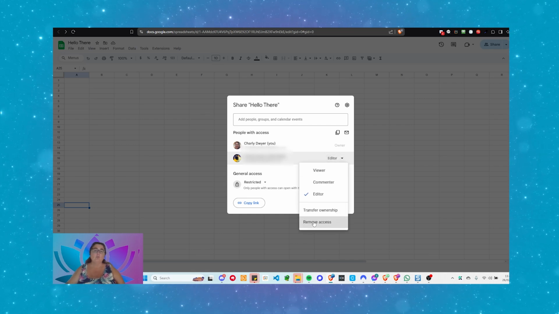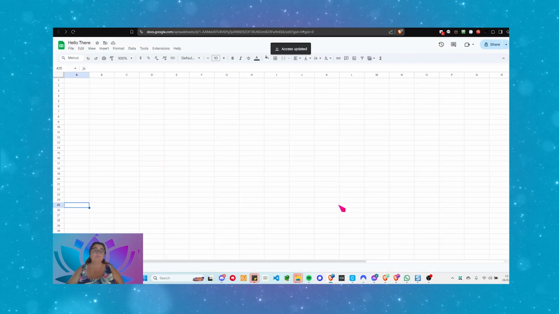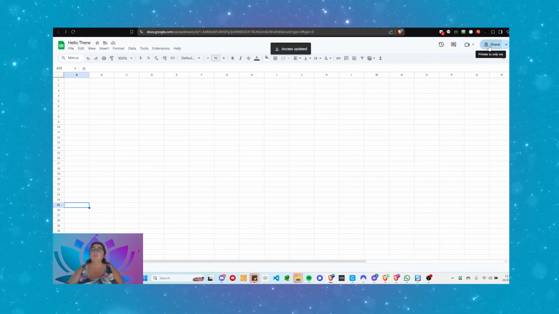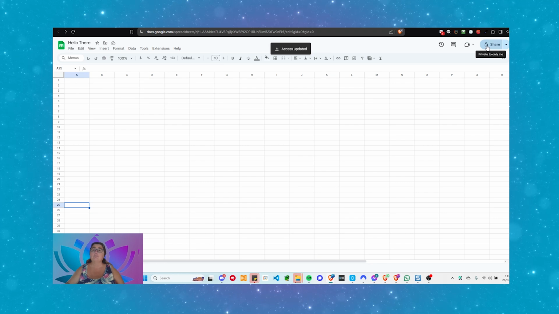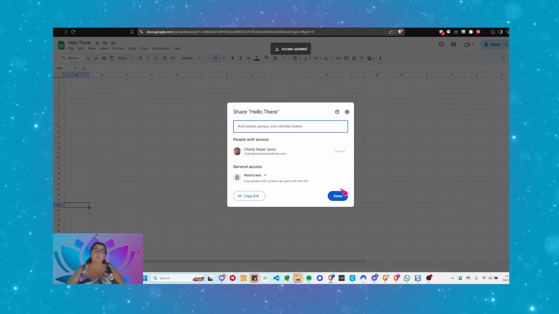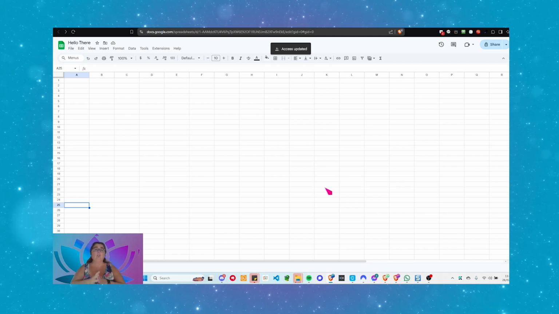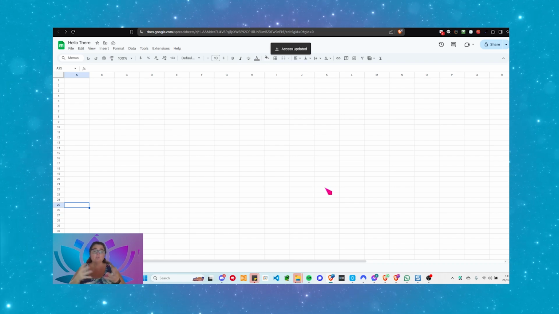But you can also just say remove access. And if you click remove access and say save, and now you'll see my share icon's gone back to the little padlock. And if I click share here, it's gone. So that's how you can share a spreadsheet on your desktop.